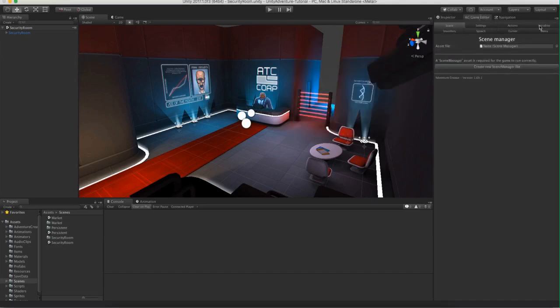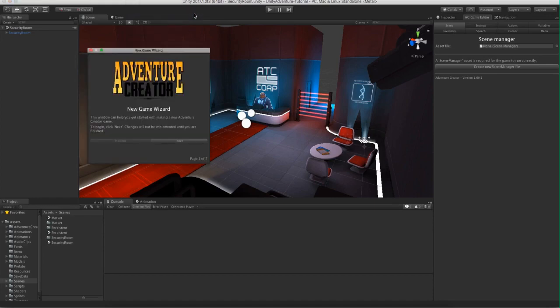So you see we have 8 tabs, one for each manager, but we don't actually have an asset file assigned. Normally the demo is assigned here, but we didn't import the demo, so we've got nothing here. What we're going to do is use the New Game Wizard to automatically create a new set of managers for us. We can do that by going to, up the top, Adventure Creator again, Getting Started, and then New Game Wizard.